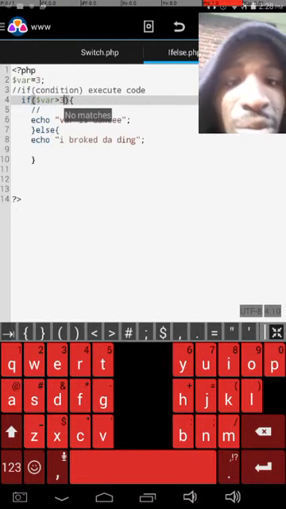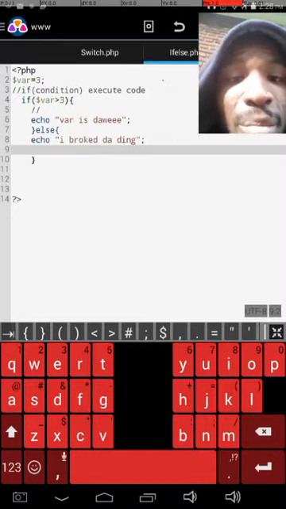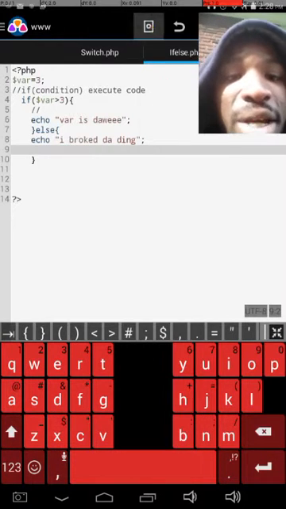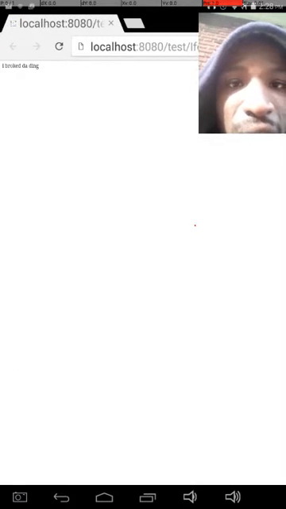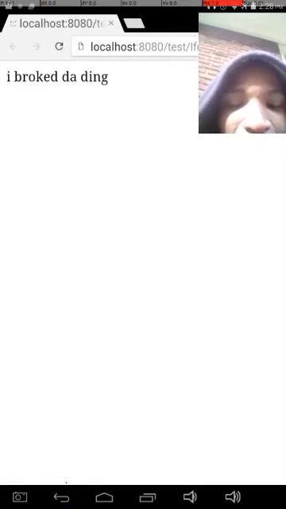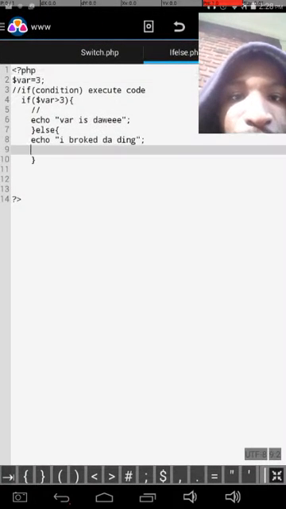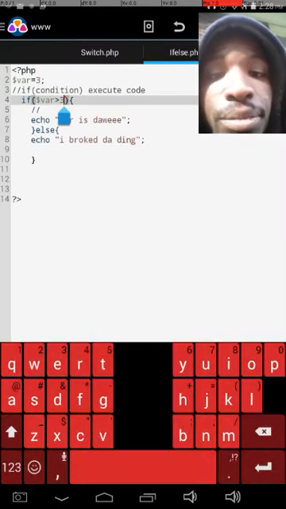So now try and guess what'll happen to if var is greater than 3. View in browser. I broke the ding. Exactly what happens. Guess that correctly? You are awesome. I didn't really give you guys time to pause it, but I'm just showing you.